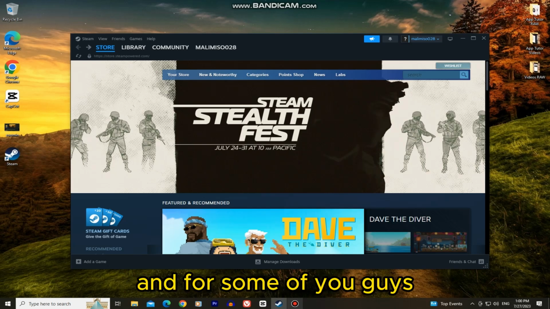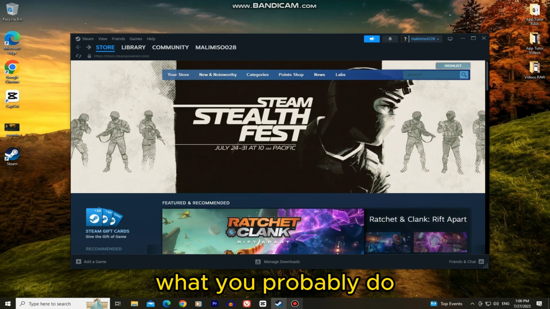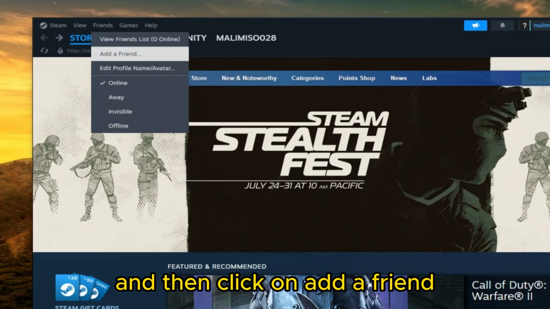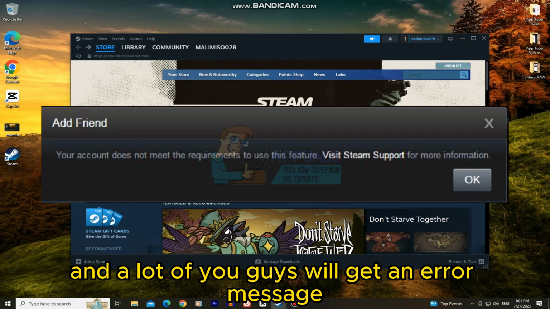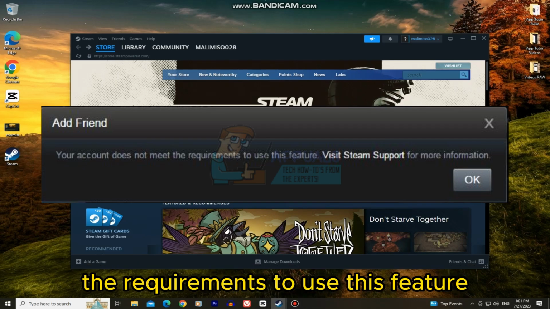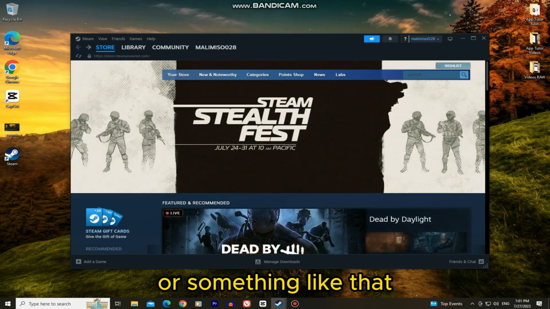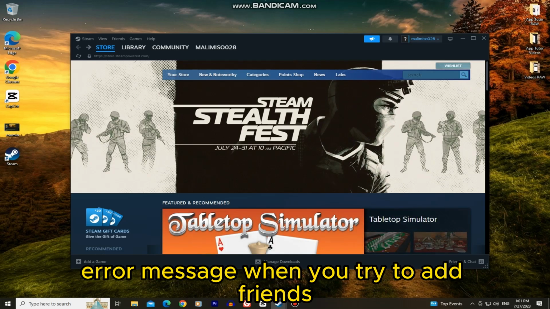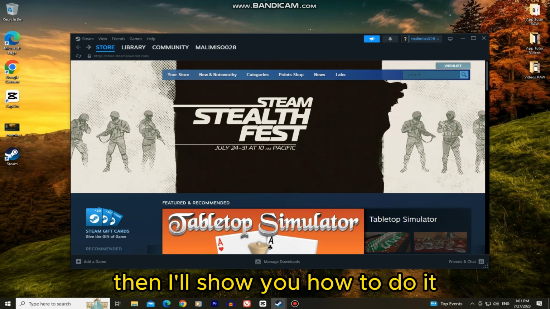And for some of you guys, if you go and add a friend, what you probably do is click on the friends section at the top here, and then click on add a friend. And a lot of you guys will get an error message that says your account does not meet the requirements to use this feature or something like that. And if that method doesn't work for you and you constantly get this error message when you try to add friends, then I'll show you how to do it.